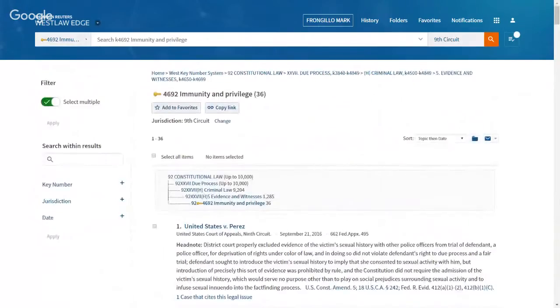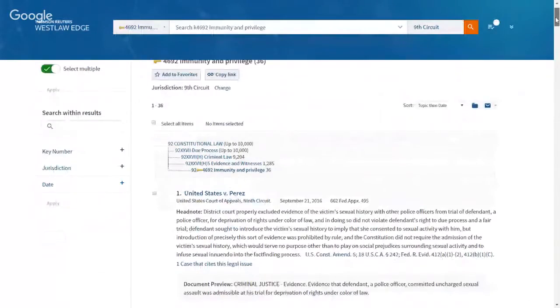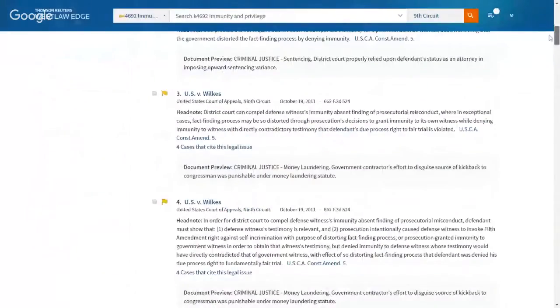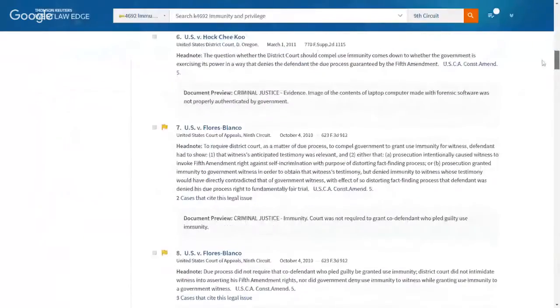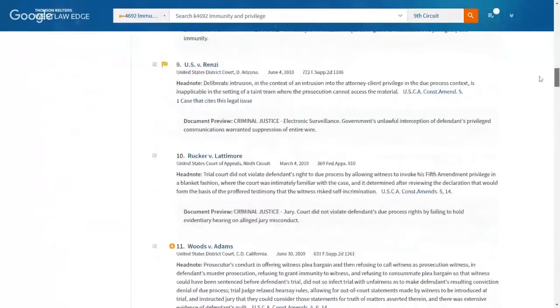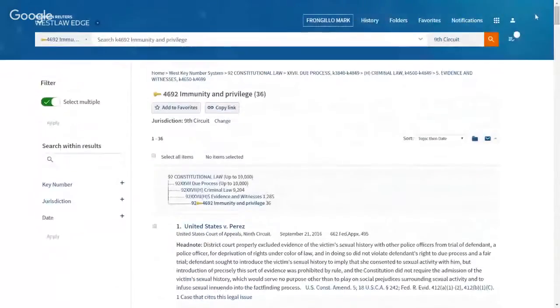notice that we ended up getting 36 cases or 36 headnotes in the Ninth Circuit on this particular issue. And I can tell you from scrolling through this list that a lot of these cases are going to come into play for you when researching this particular point of law. The other thing that's really nice about doing a topic and key number search, not only do we get every case classified to that precise point of law, and again, this is something that experts have done for us to save us some heartache and to save us some work, to make us more efficient as researchers.